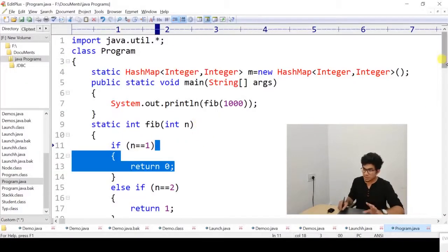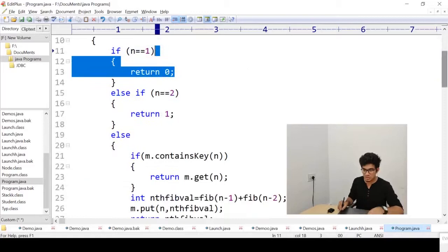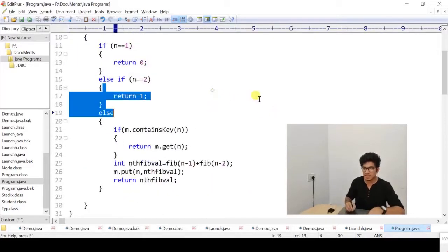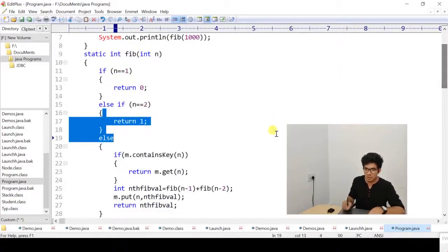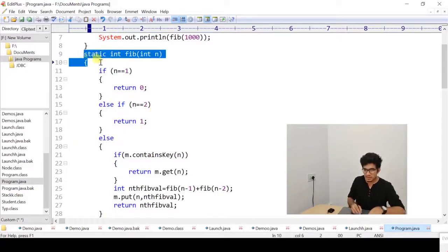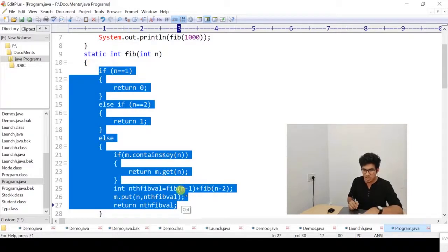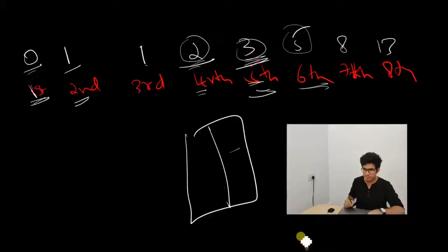Now let me trace it and show you what is happening here. Okay, so this is the method, right? I will copy this.